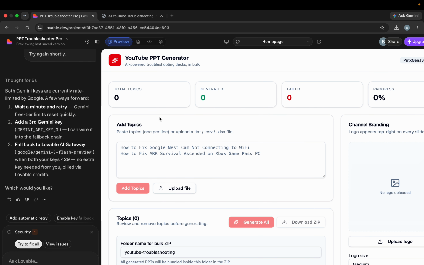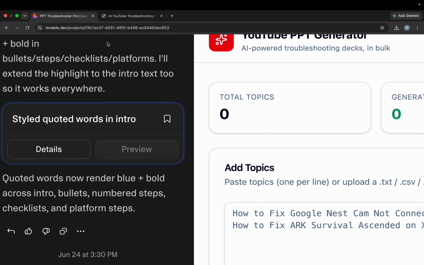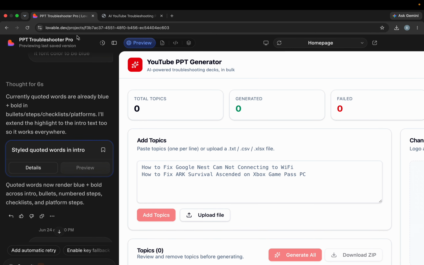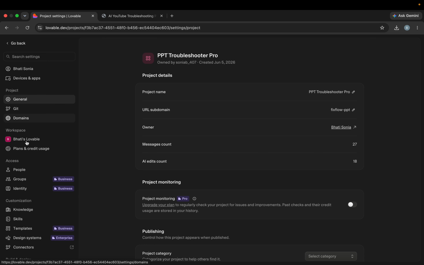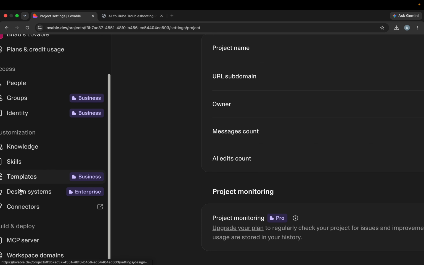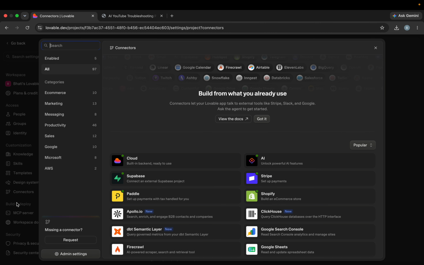Now guys, here you see this is my project and this is my project name. Just ahead of your project name there is an arrow icon. You just click on it and go to the option of settings. In the settings section, you see the option of connectors. Now you simply click the option of connectors.